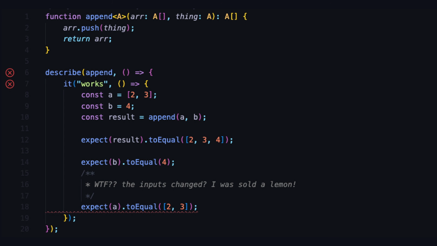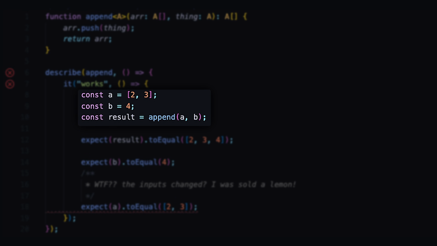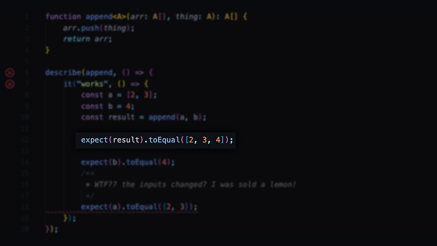Now let's test our append function, which adds an element to the end of an array. What'll happen this time? We'll start with an input array A, which is set to 2, 3. The value B will be set to 4, and we'll store the result of adding B to the end of A into a variable called result. And as expected, result is an array containing all values 2, 3, 4. Cool. So far so good.